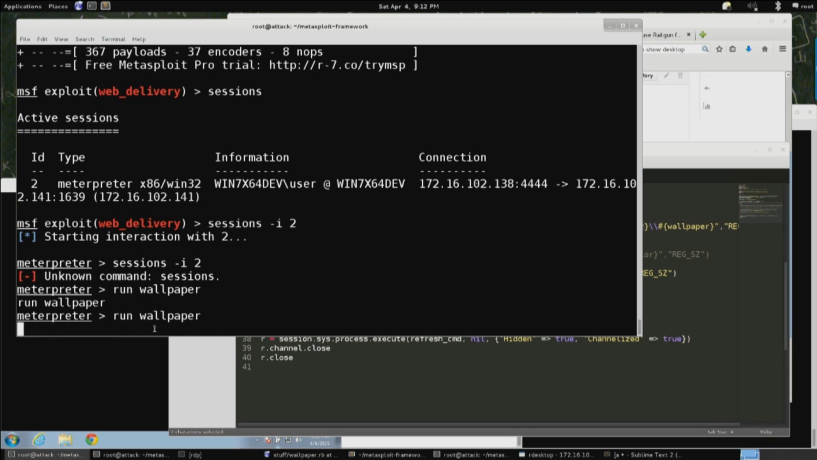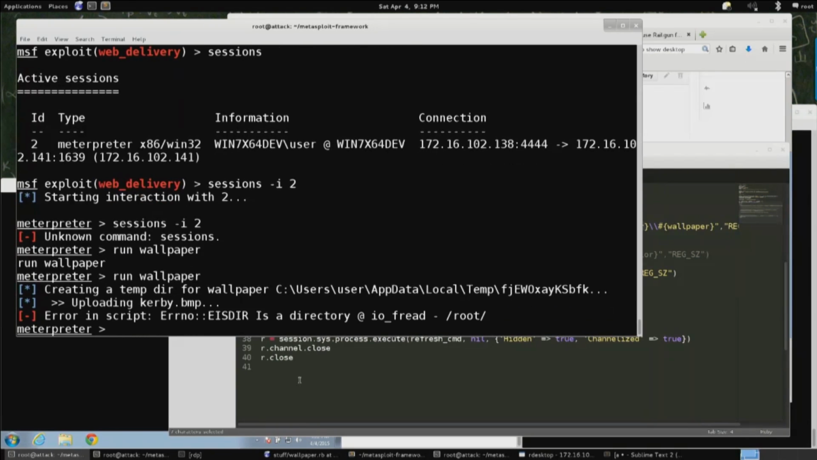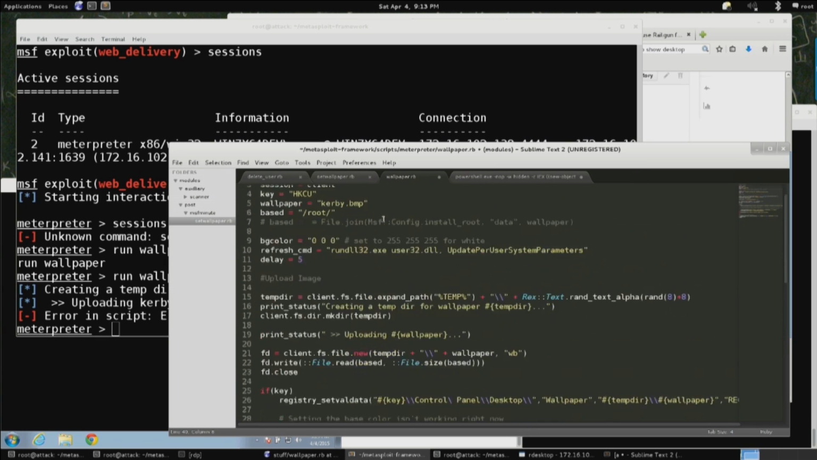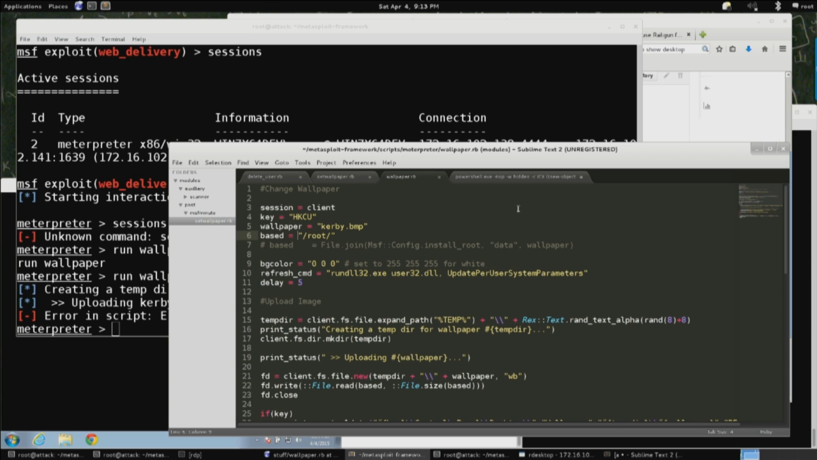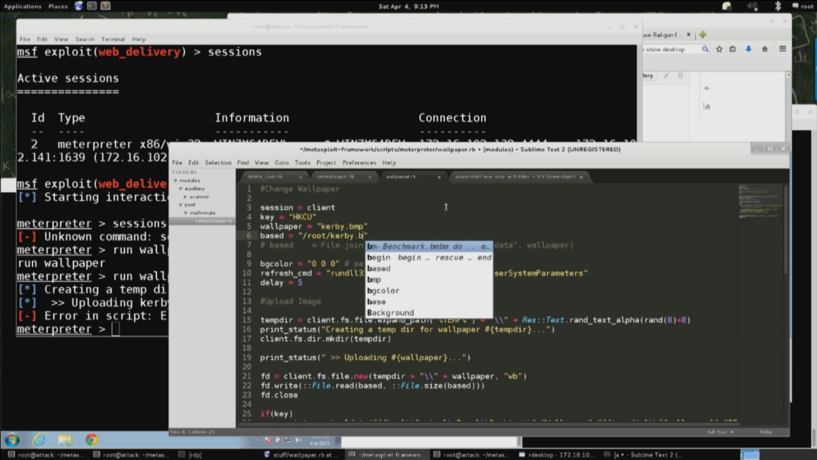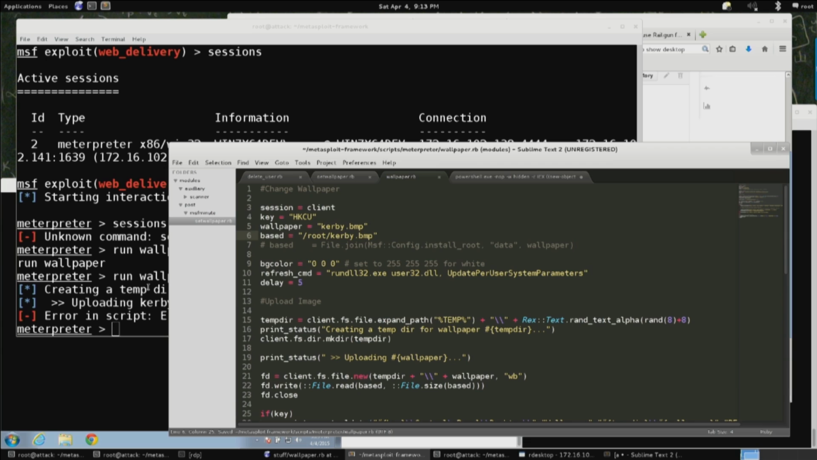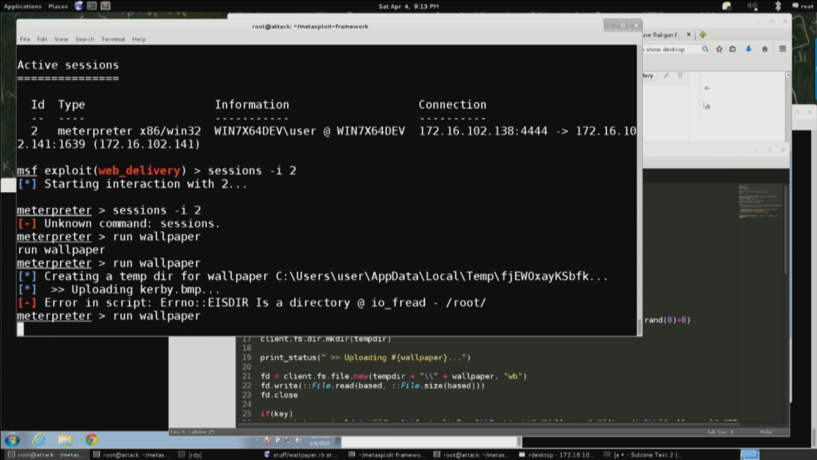I'm excited to see this run. Let's get Kirby on the desktop. Okay, run wallpaper. See if this works. Info read can't find root is a directory. Okay, that's fine. What's supposed to be at this base directory is, you can see that it's joining the data directory with the wallpaper variable. So we can actually just say kirby.bmp here, and it'll work. There we go. All right, so we run this again.